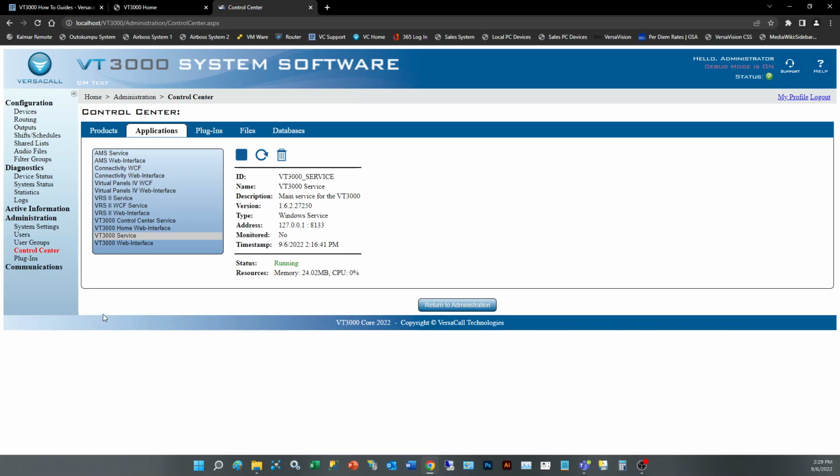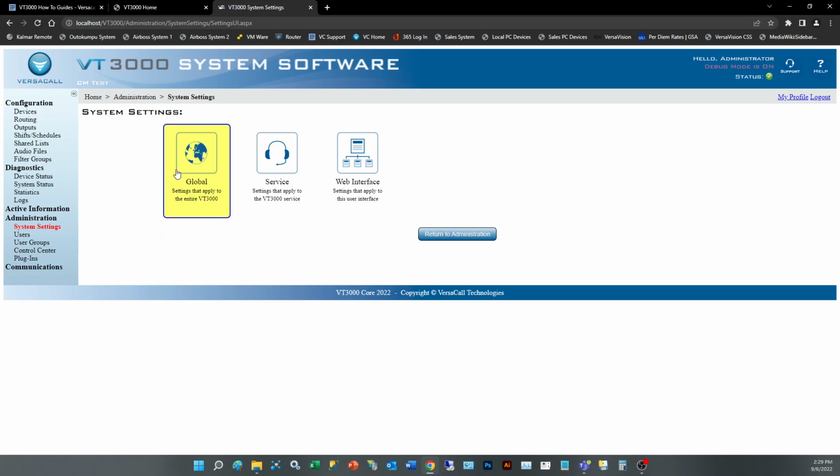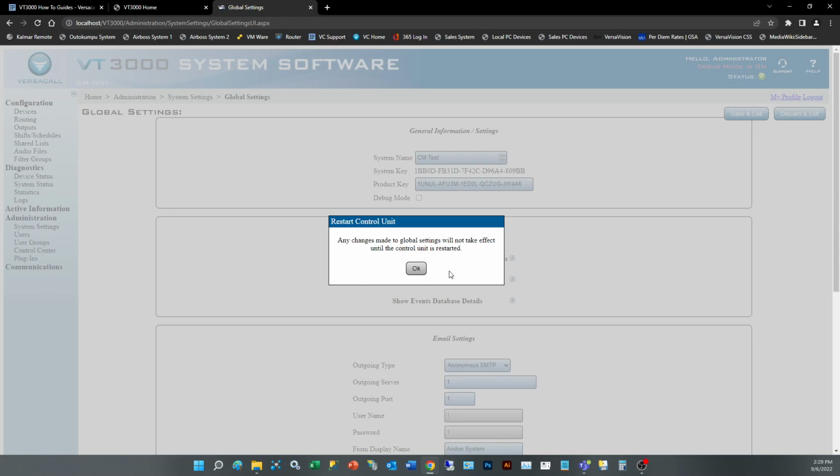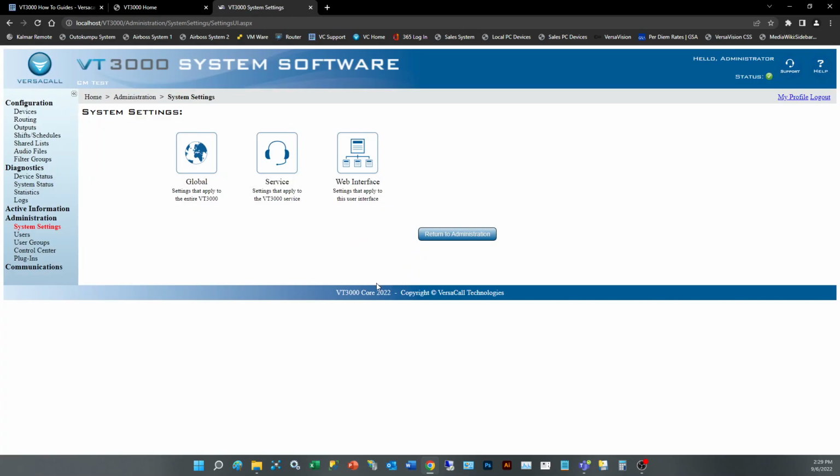So basically we're going to do a reverse process. So administration, system settings, we're going to select that. We're going to go here to global, and then we're basically going to take this debug mode and uncheck it. We're going to hit save and exit. And then it's going to tell us to restart. We're going to hit OK.